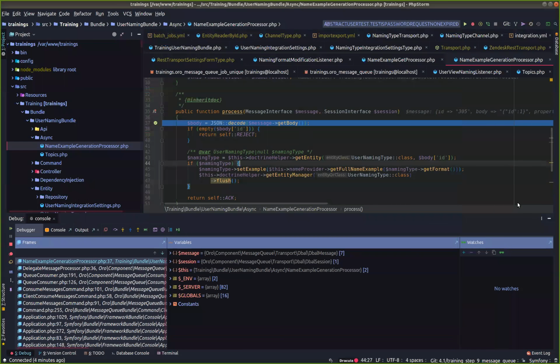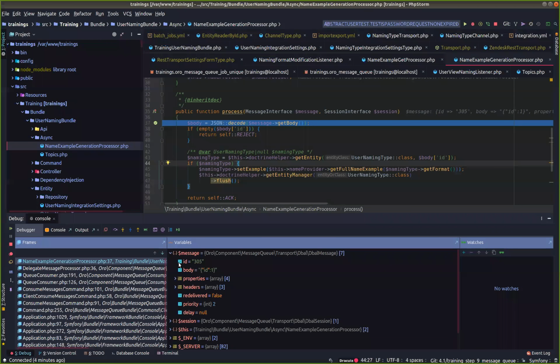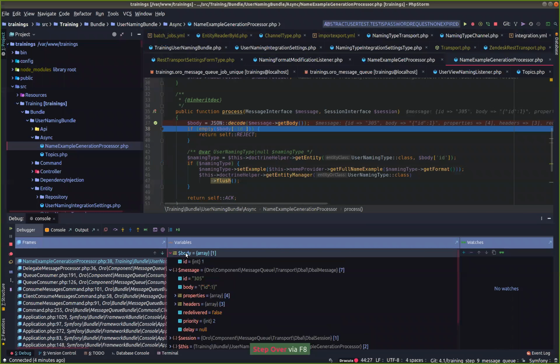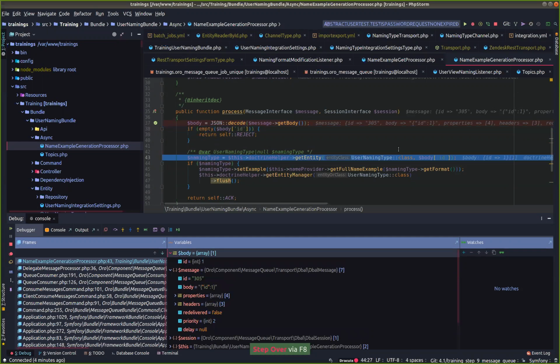And there we are. We're stopped on the process. So the processor got the message. In the message, as you can see, we have the body and we have the ID, so it's correct. And then we just process the message.